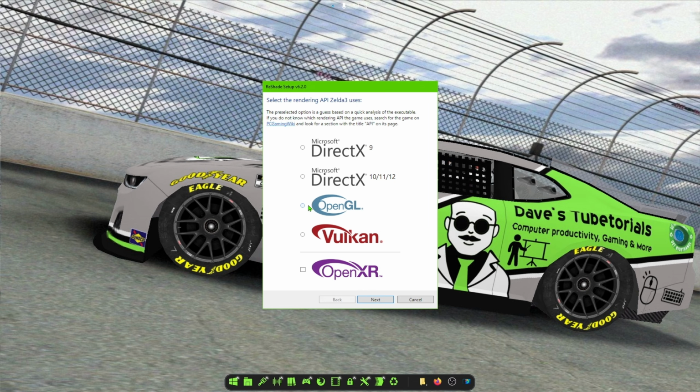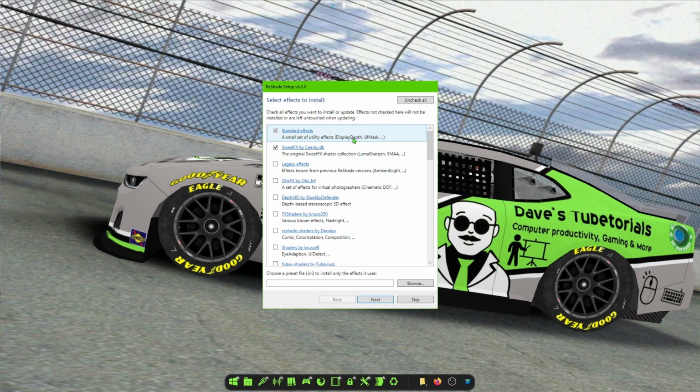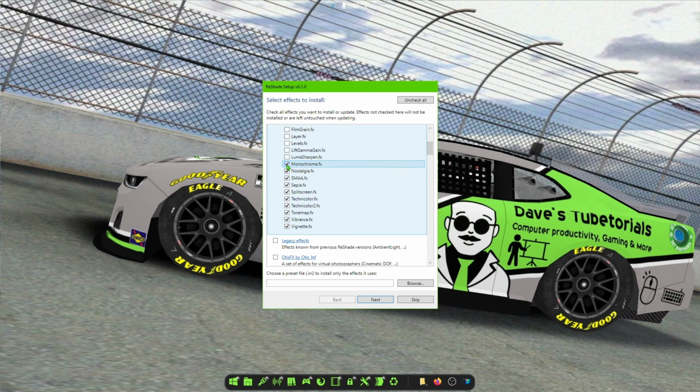And we are going to pick OpenGL. We're going to click next. And the only one that we're going to use for this tutorial, just make sure you have highlighted the SweetFX here. You can go ahead and click on it again, because really what we're only going to use is just the CRT. Again, these settings you can all play around with and set them to your preference. But for the purpose of this one, I'm just going to use the CRT effect. So we're going to go ahead and uncheck all these other ones. Then once we're done unchecking these, we're going to go ahead and continue by hitting next.